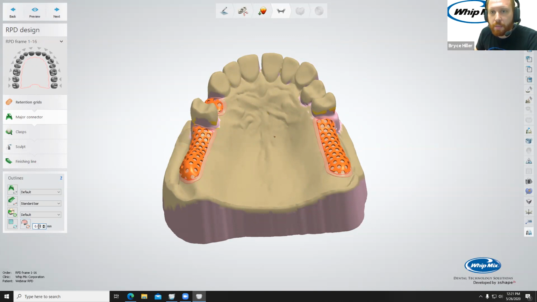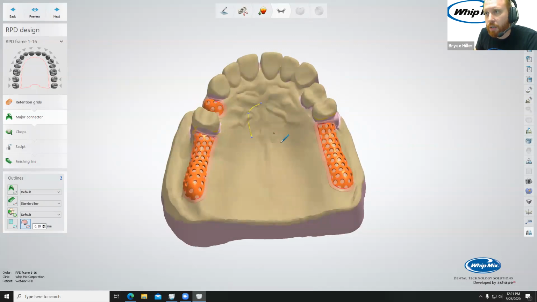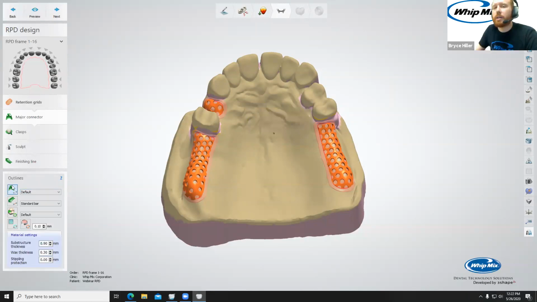So you can set an amount here of relief. So if you want like an extra 100 microns of relief somewhere, you can draw a line around that area. And that's going to create an extra 100 microns of relief within that spline. So that can be useful. There's only going to be one major connector by default. And once I click on the draw outlines button, you can see you can change some of the different settings. So we've got substructure thickness, wax thickness, and stippling protection. Now I always get confused on what these two settings are.